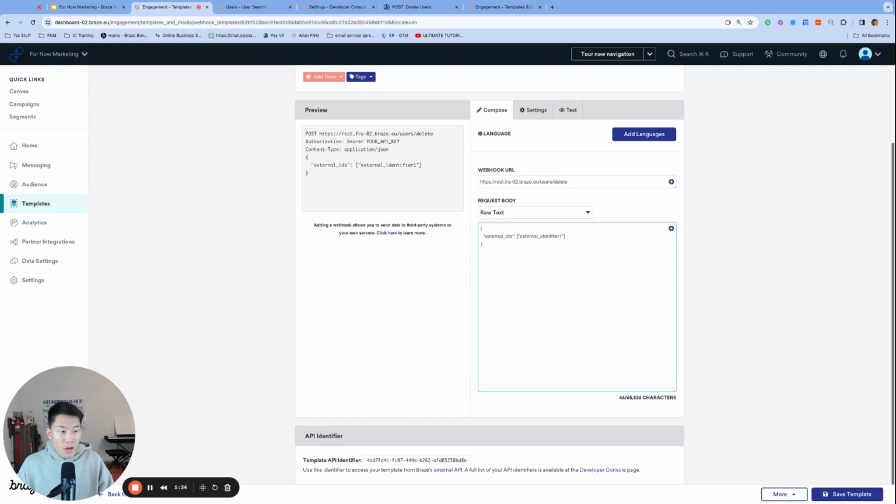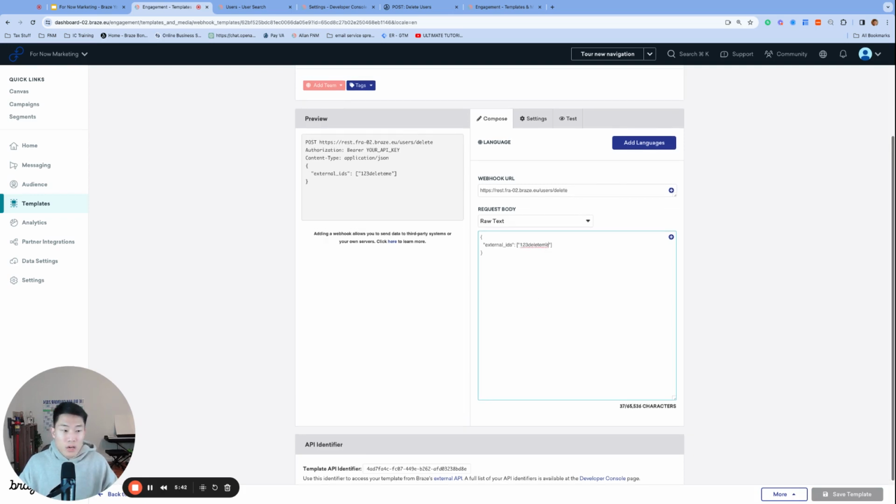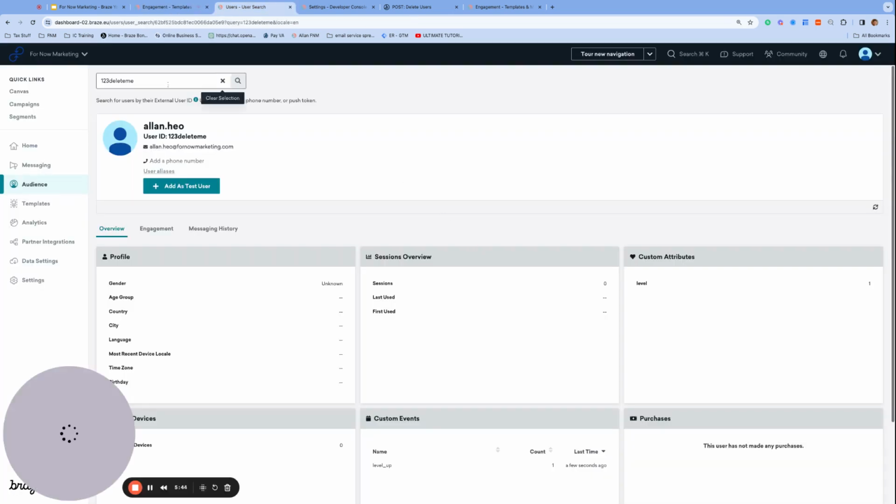And inside the quote, I'm going to put in the specific external ID I want to delete, which is 123 delete me. And a quick check of the user profile. And you can see that this user profile does exist, 123 delete me.